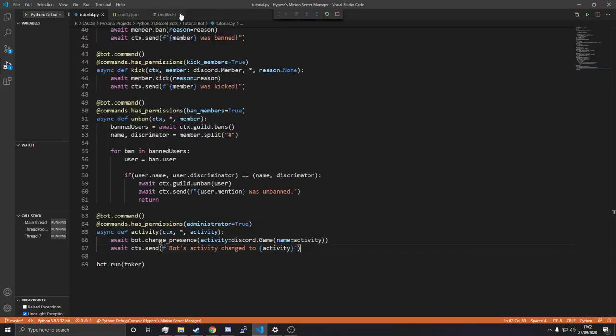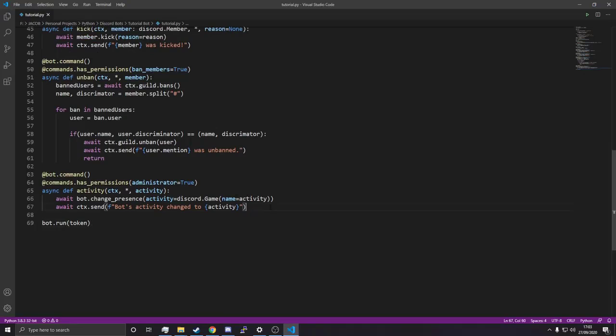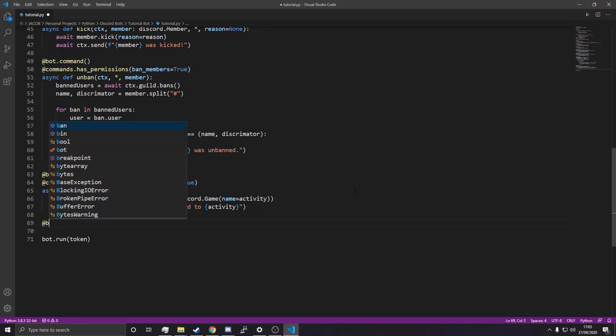So let's head back to our actual bot, and I'm actually going to quickly restart Visual Studio because we are having those issues with the console. Okay, so we are going to create a command.